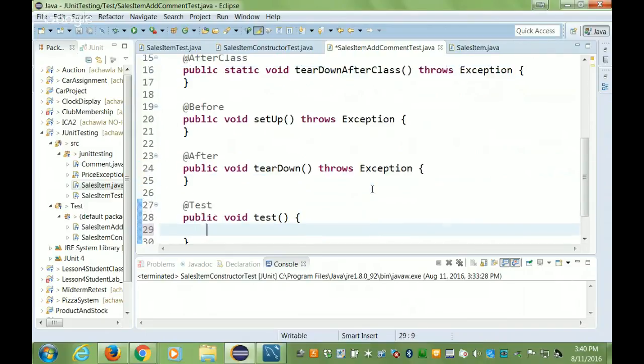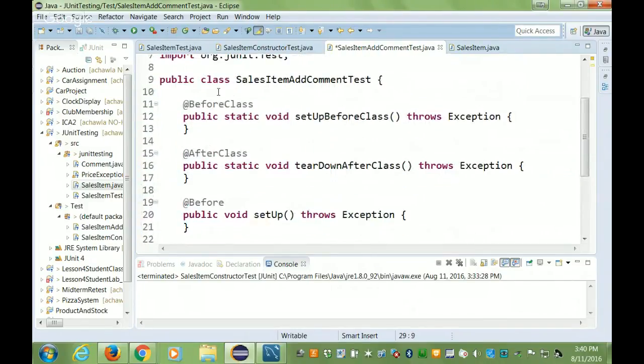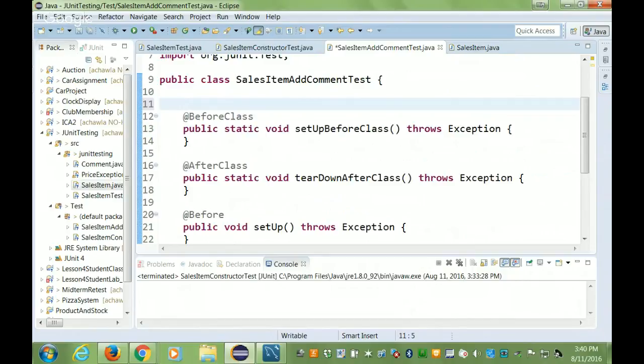Here, just to be a little different from what we've done, I can, if you like, create a private sales item out here. I mean, private and public is not a big deal here at all, because it's an entirely different concept we are doing.